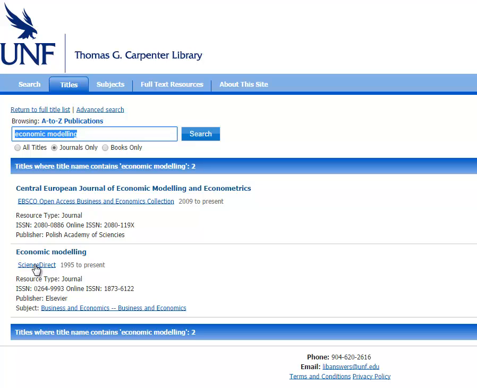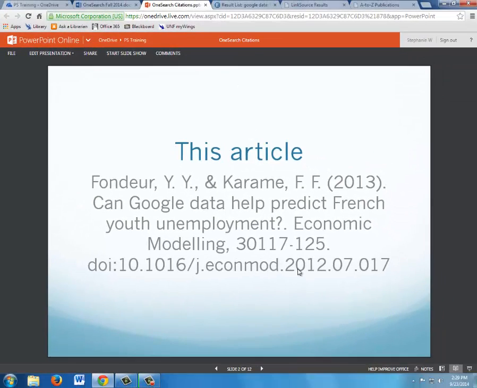So here's our Access Point, the ScienceDirect database, and we have 1995 to present. This article is from 2012, so we're good. We can go there. If for some reason we didn't find it in OneSearch, then we could find it there. Okay, questions?